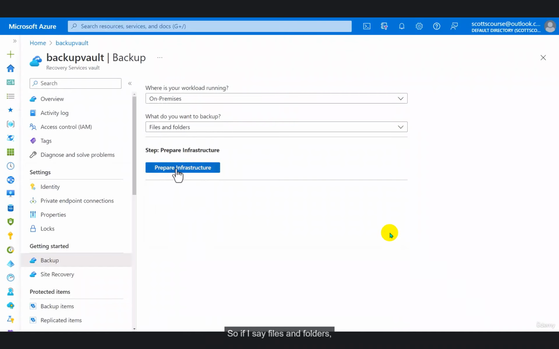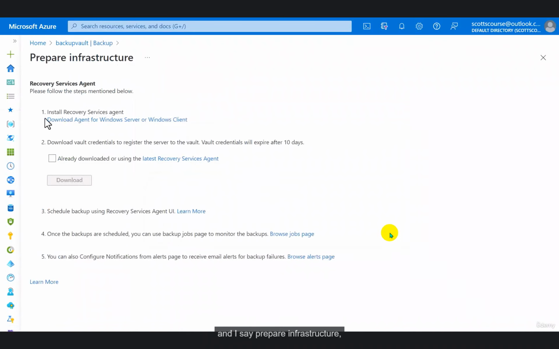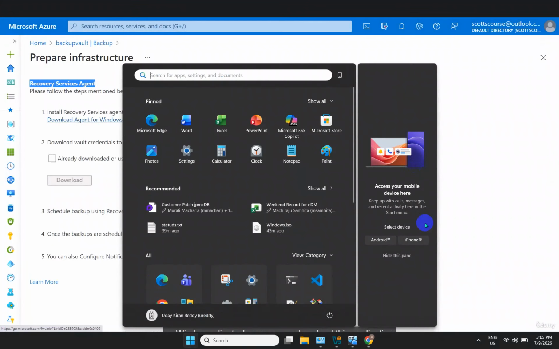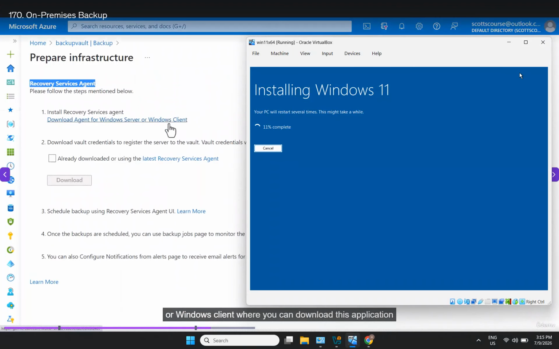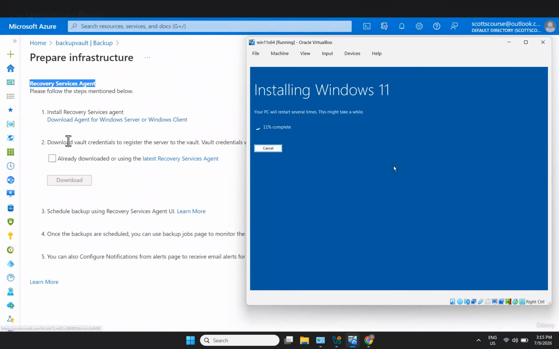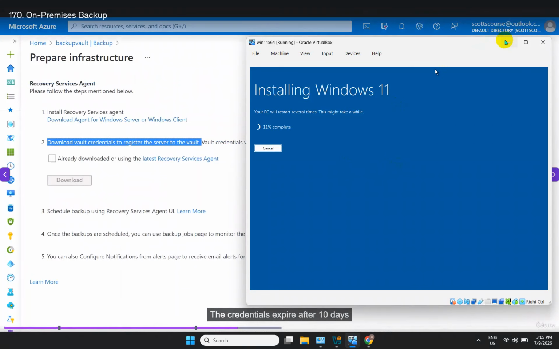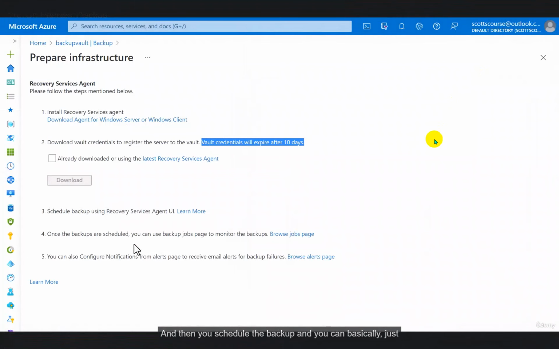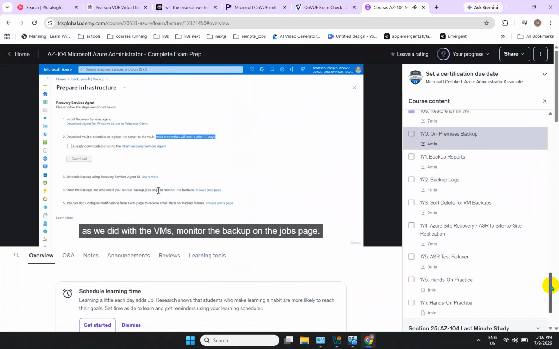So if I say files and folders and I say prepare infrastructure, then I'm taken to their recommendation, which is the Recovery Services Agent. Now, the Recovery Services Agent is a download for Windows Server or Windows Client, where you can download this application, install it onto your machine. You'll need to get credentials so that your machine can register to the Recovery Services Vault. The credentials expire after 10 days in order to set this up. And then you schedule the backup, and you can basically, just as we did with the VMs, monitor the backup on the jobs page.